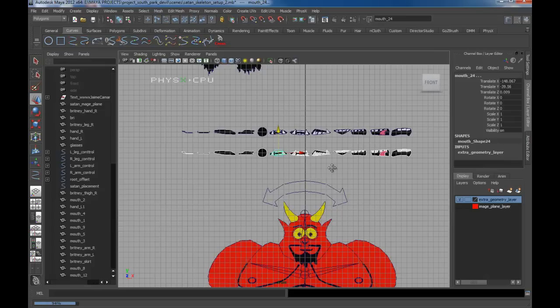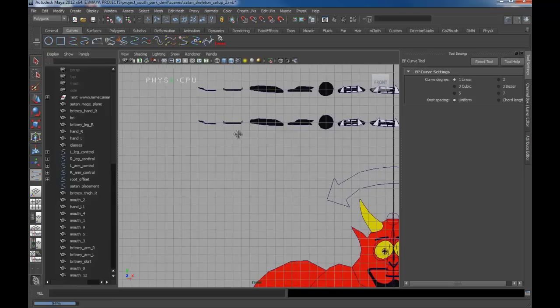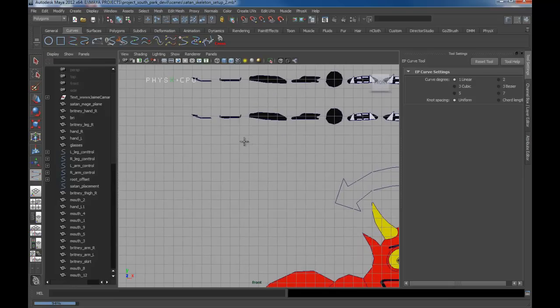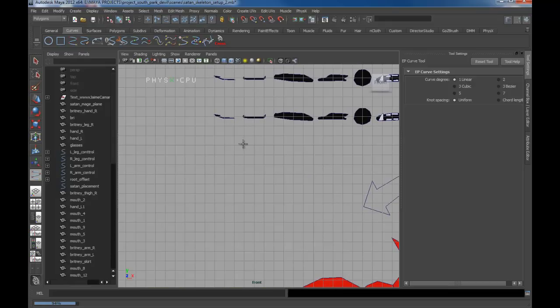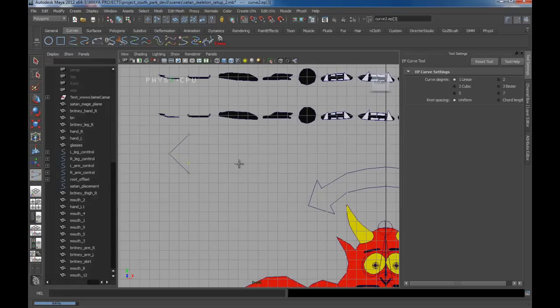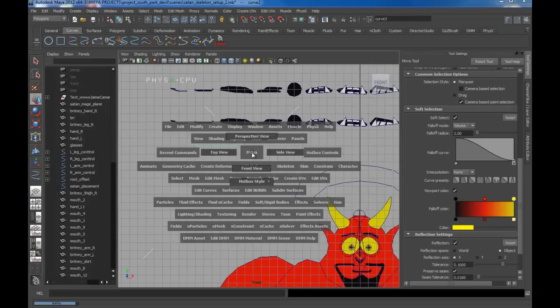I also want to make a small arrow, which is going to be the control for the driven keys. It's going to look like this, but straight. I'll hold X and start making this arrow shape, which I'm going to use as a control for my set driven keys. Press enter and there's my shape.